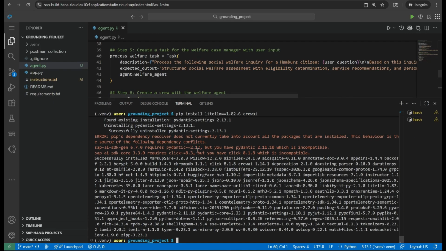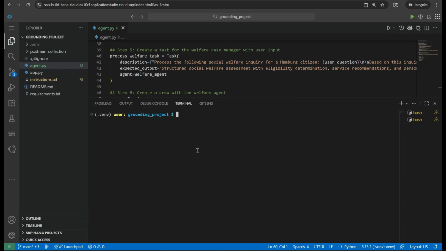Perfect. So make sure you have installed all the dependencies, and also make sure that you followed my last episode to do configuration of the service key of the AI Core service, and you have also logged into Cloud Foundry already in the session. Now, with that, you should be ready to test your first code-based CrewAI agent for social welfare service of a Hamburg citizen. So let's test our agent. I would just say python agent.py.